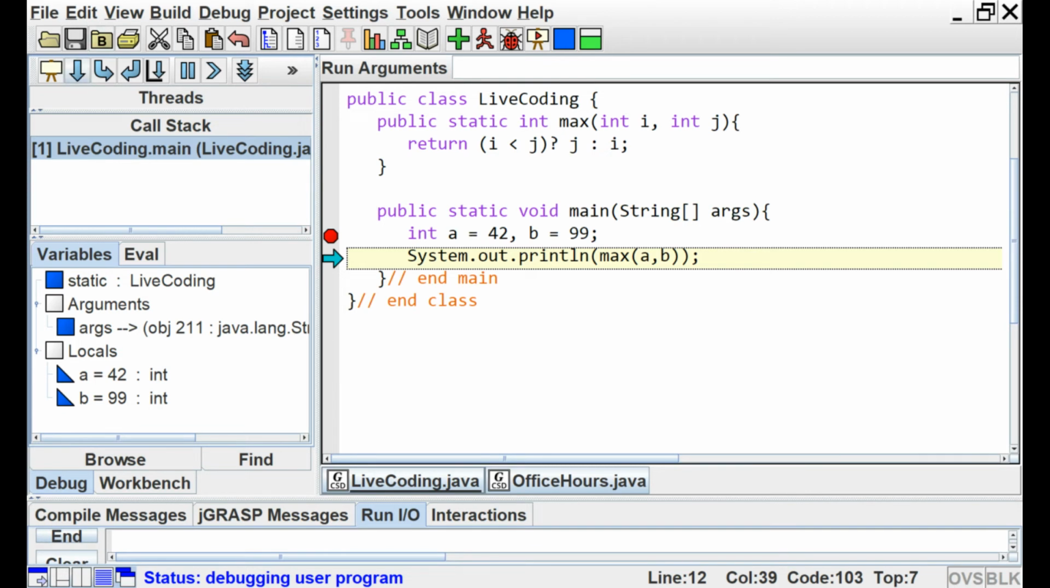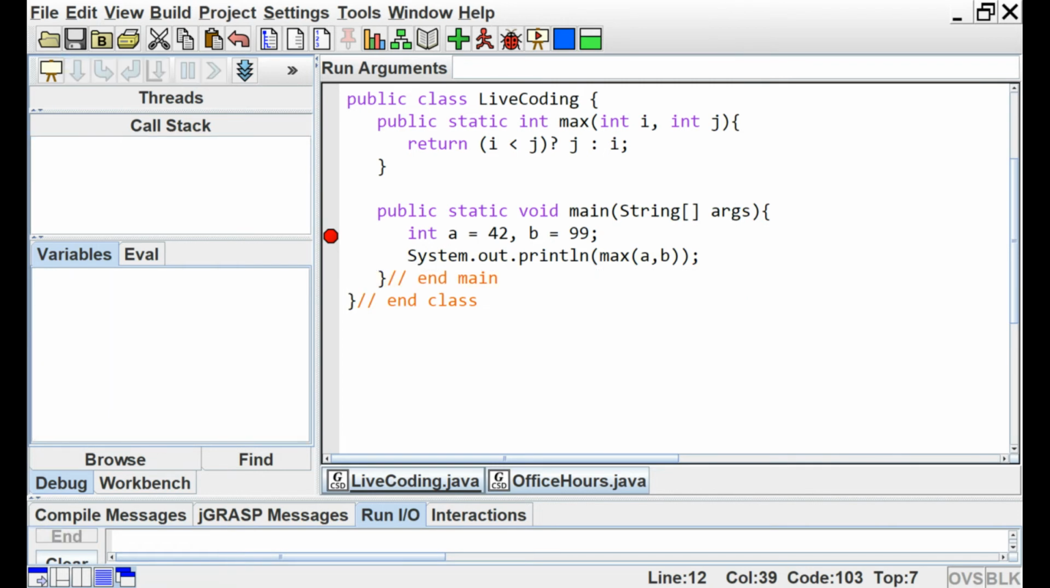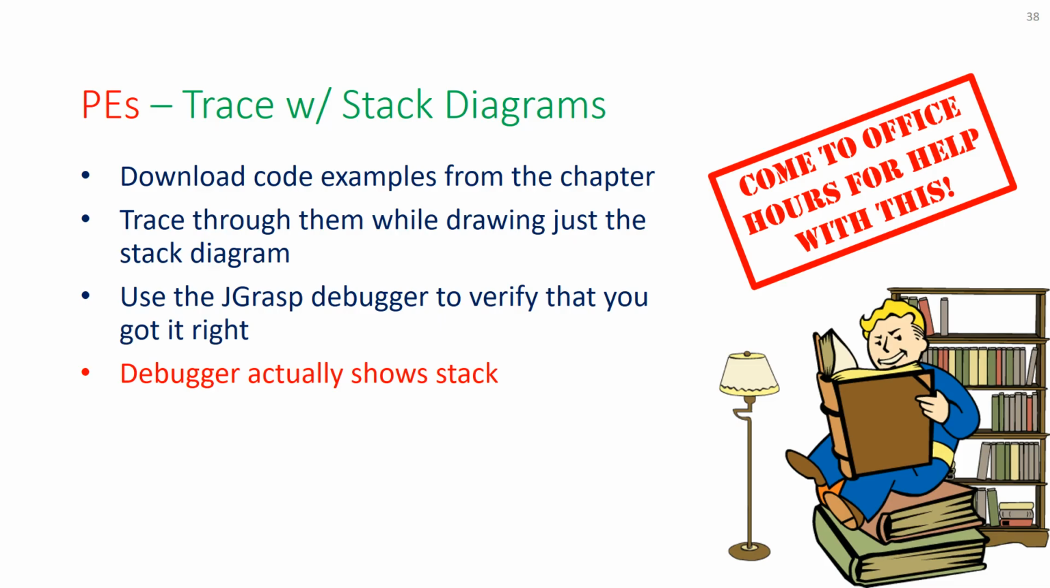Then if I keep running this, of course, I reach the end of the main, in which case, there we go. My activation record is gone. That was the last one on the stack. The application is completed pretty much. All right.